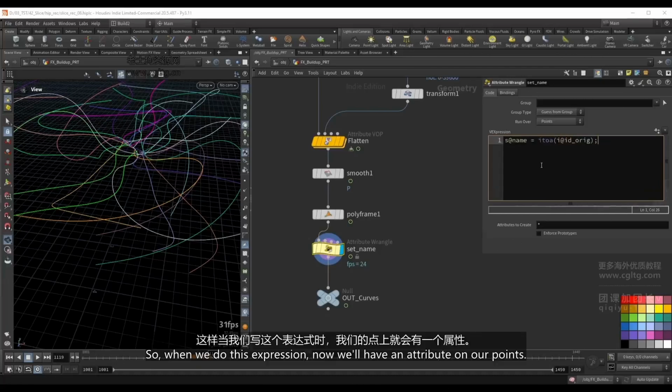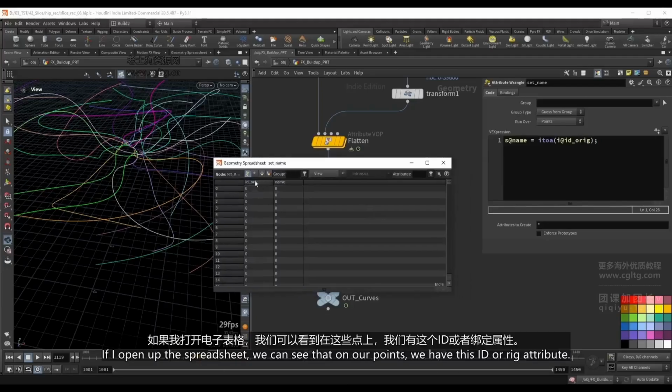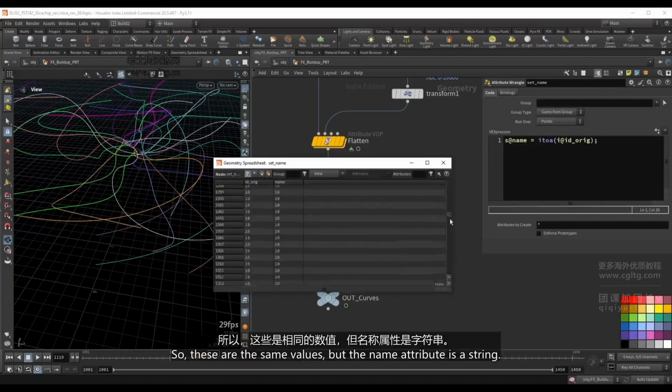So when we do this expression, now we will have an attribute on our points. If I open up the spreadsheet, we can see that on our points we have this ID or rig attribute, and now we also have a name attribute. So these are the same values, but the name attribute is a string.